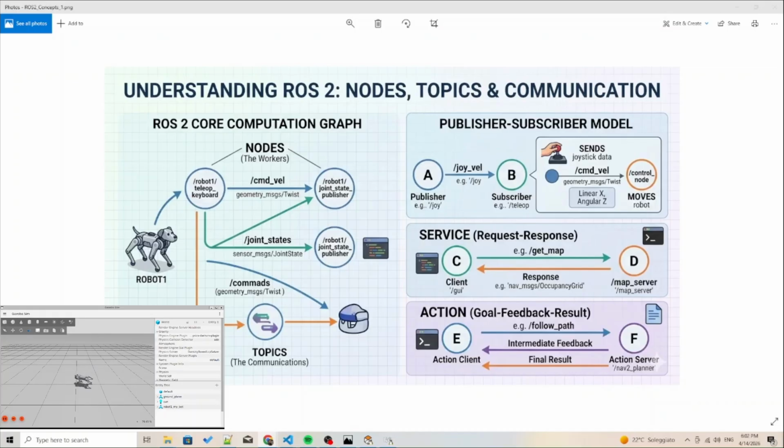The benefit of this is, for example, if the camera node crashes, the leg node can still keep the robot standing. It's modular and safe. Nodes are like employees in a company. The accountant doesn't need to know how the janitor works. They just need to send the right paperwork to each other.